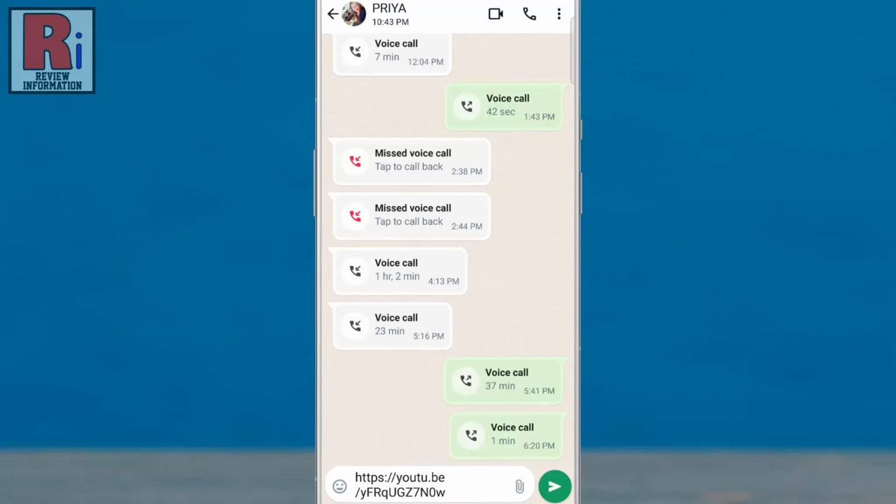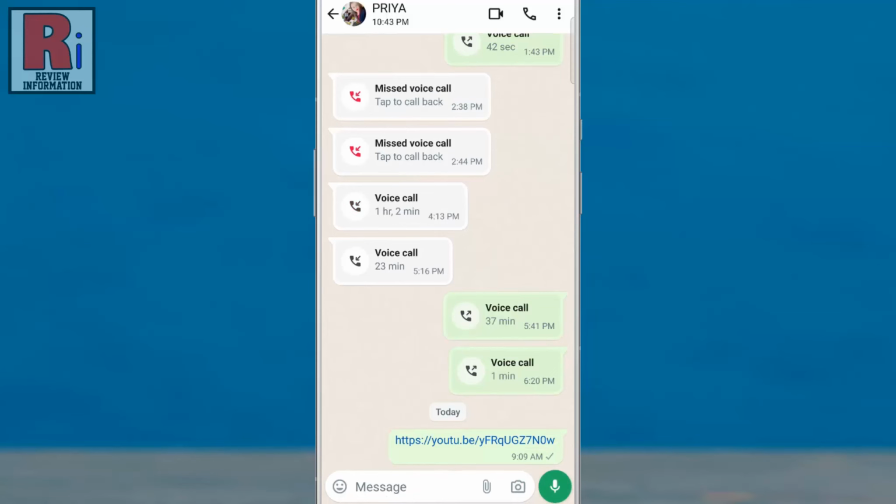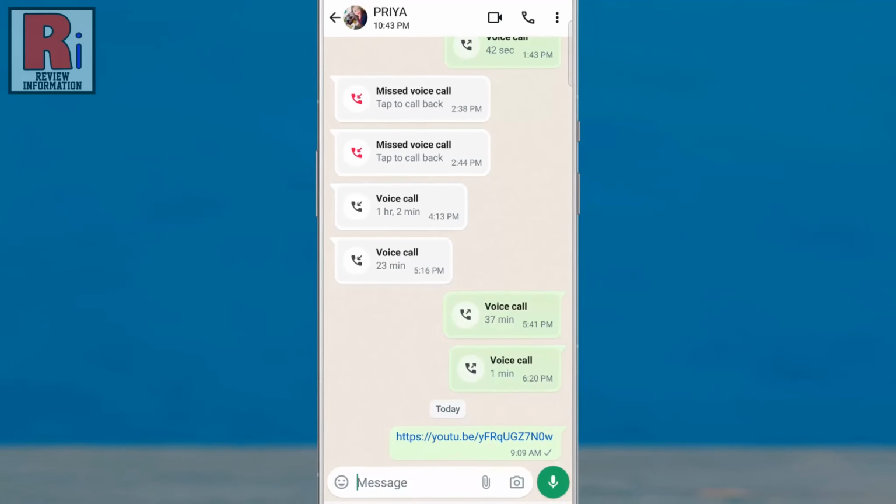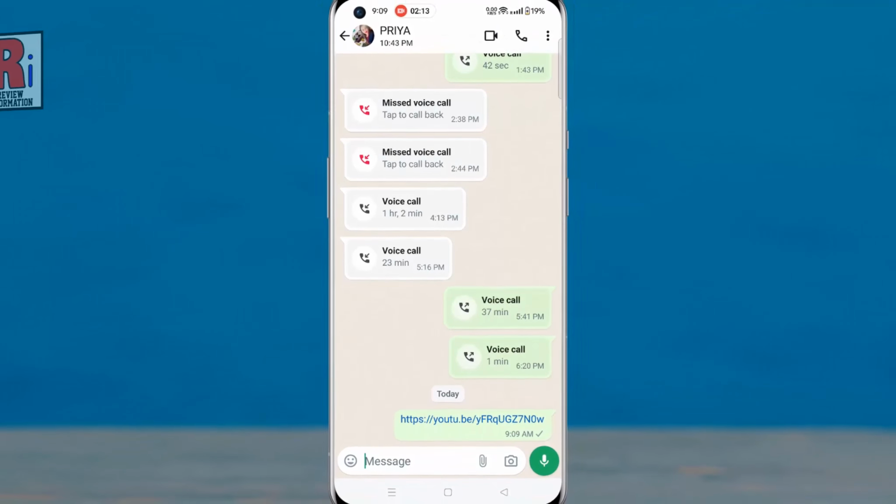It can be advantageous when you are sharing any surprise links, keeping their contents hidden until accessed. So in this way, you can disable link previews on WhatsApp.